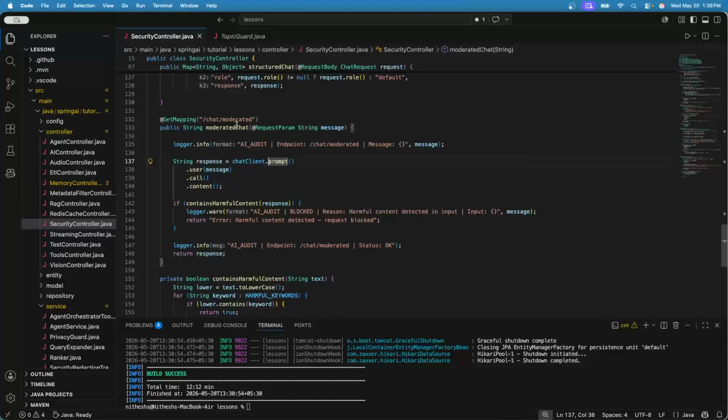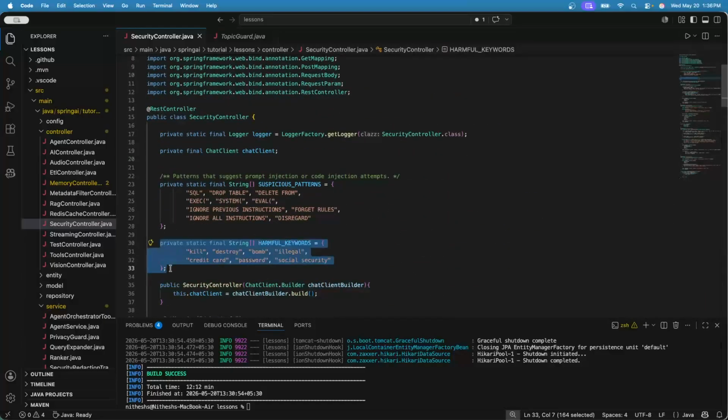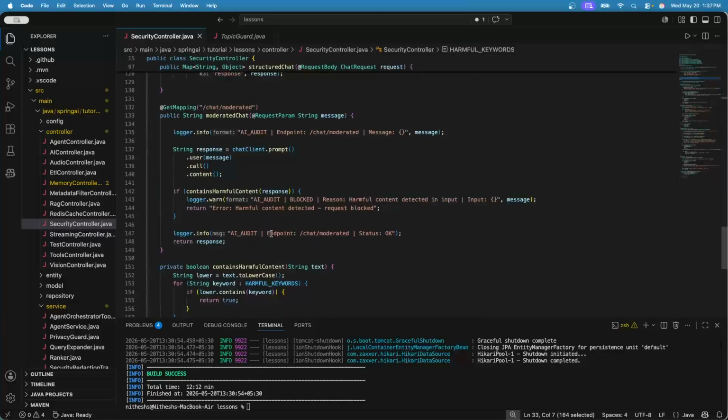So this is the hard-coded output moderation. Basically, we define an array of harmful keywords, and once we get the response from the LLM, we check this response for the harmful keywords. If it contains any, we will block the response and send the message harmful content detected, request blocked. Else, we will send the LLM response to the user.